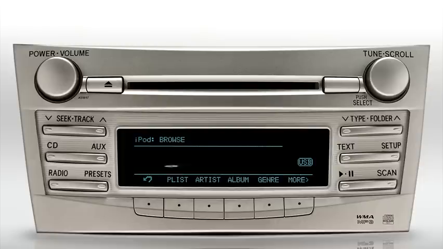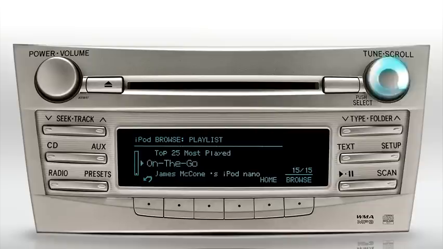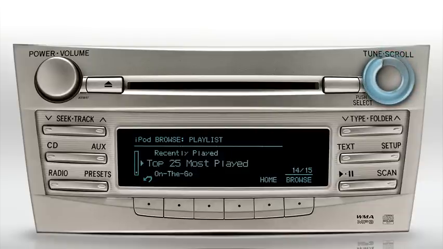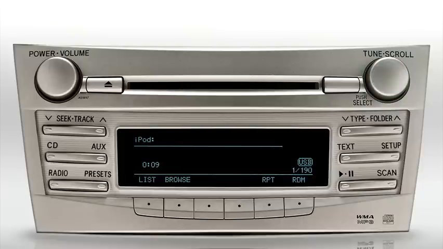To browse your playlists, push the P-List button. Scroll through the playlists the same way we scrolled through songs earlier. Choose a selection by pushing the Tune Scroll knob or by pushing the Home button. The name of the playlist will be noted at the top of the screen, and the system will play only the songs on that playlist. Push the Browse button for another category.